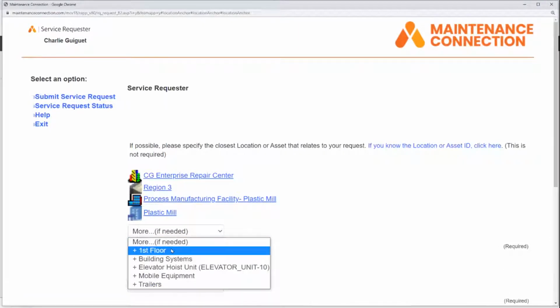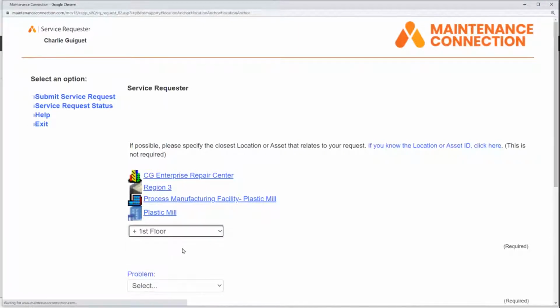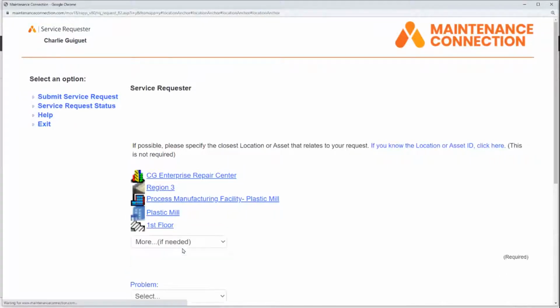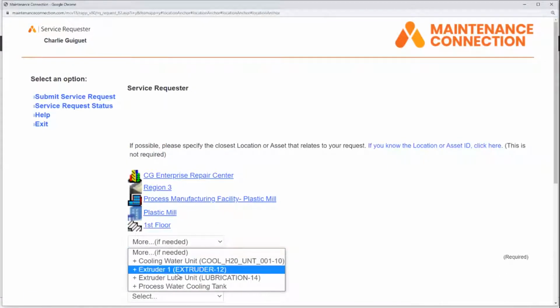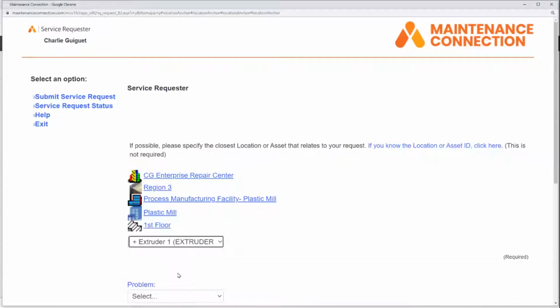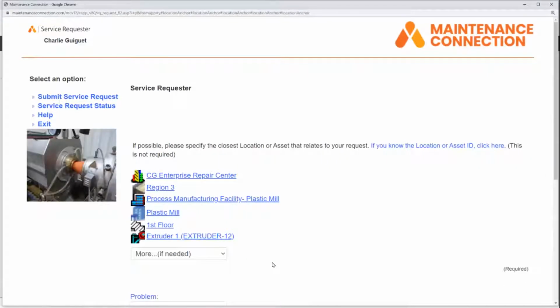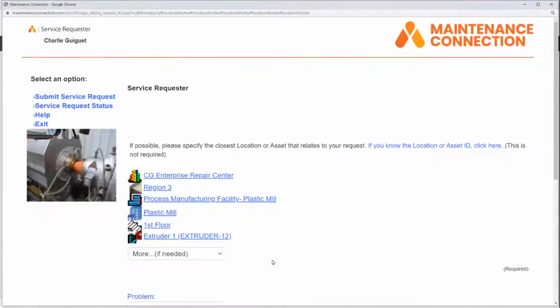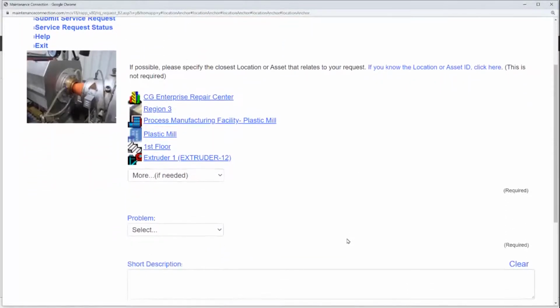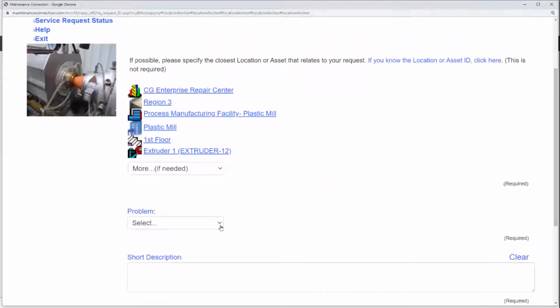and I can go down to the individual floor or location to select my asset. As an end user, I can be directly located in the individual building when entering this page. I will now select one of the few problem types set up for this particular machine.